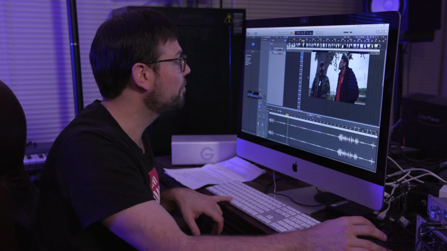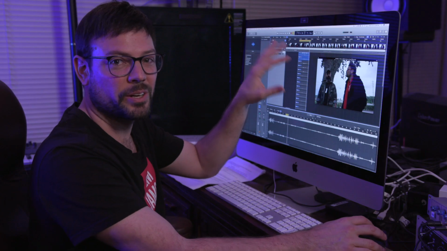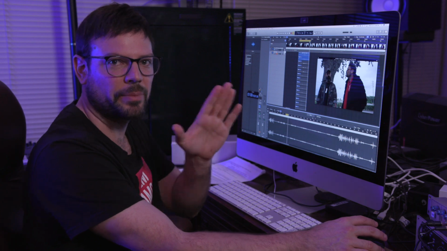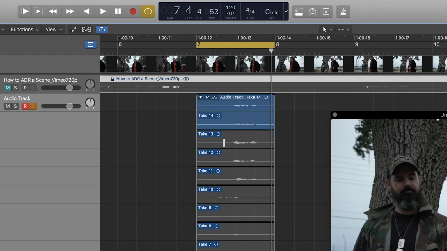Pretty cool. Another thing you can do is you can look at your waveform and you can align it with the original audio if you have enough of a waveform. This original audio is pretty low, so there's not really a waveform there, but some of the other takes we might be able to line up that waveform. The blue is showing that we're hearing take 14 right now, so now we're gonna check out take 13.